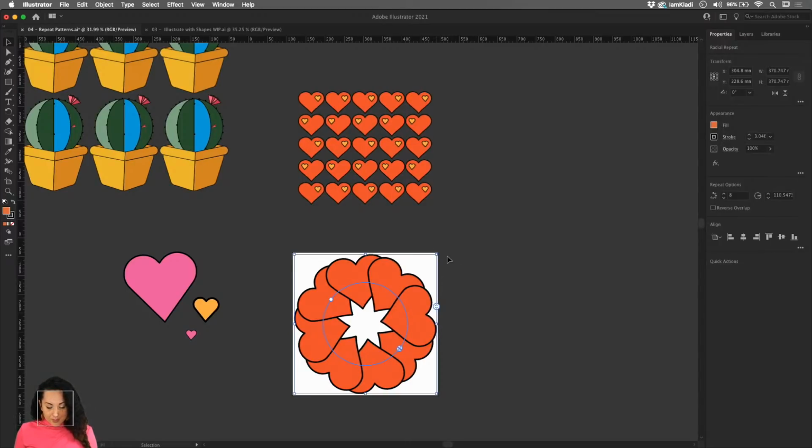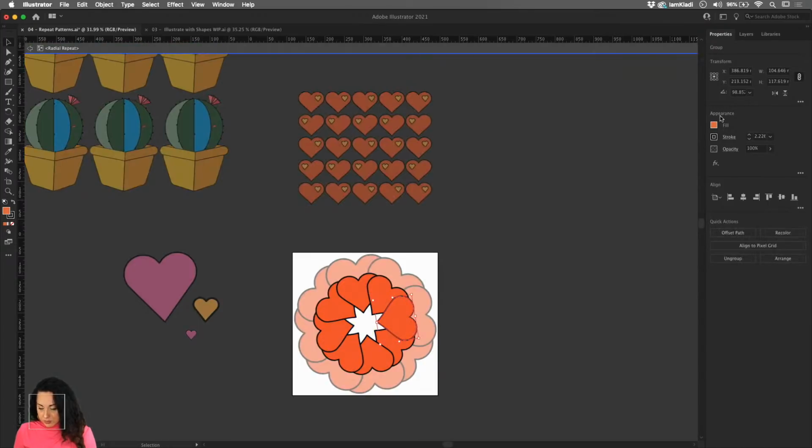And then I'm going to use the shortcut Shift and Option, which is Alt on Windows, in order to create a smaller version of the heart. So a smaller version of this repeated radial heart. And I'm going to double click on it and go to the fill control under appearance to change its color. So I'm just going to use a yellow color.